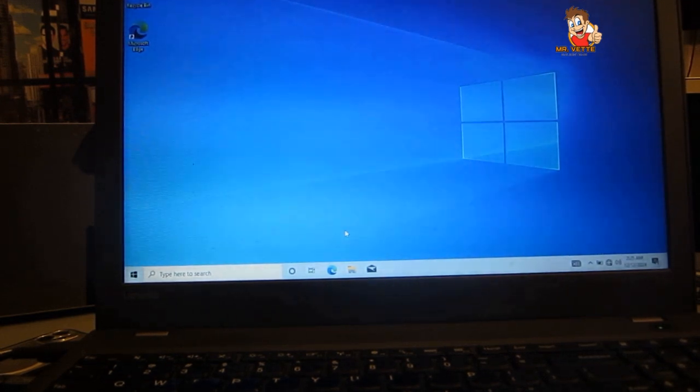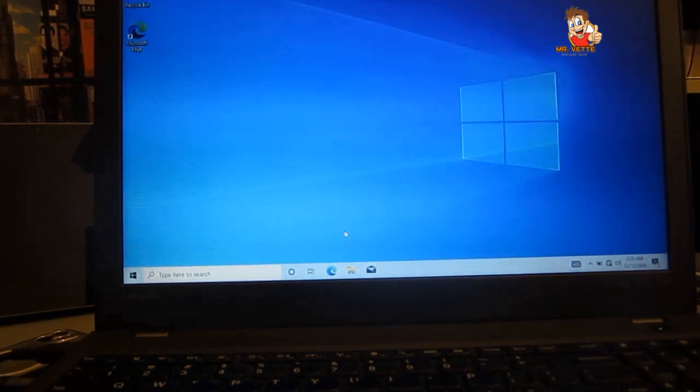And hopefully this helps someone how to create Windows to Go. And if you have issues or so, that is the easiest way that I found out how to create one. I hope this helped everyone. Take care.